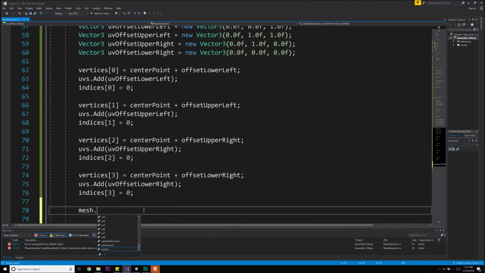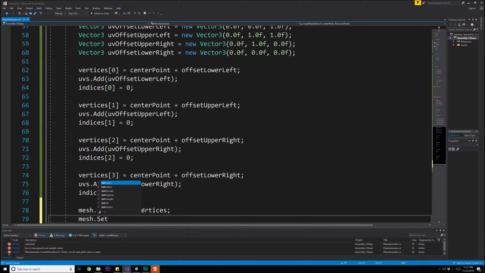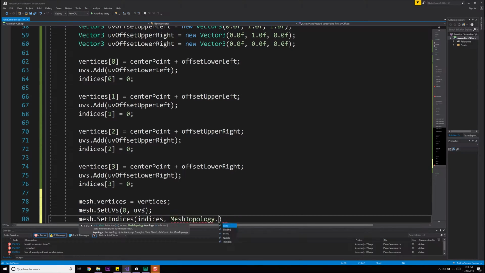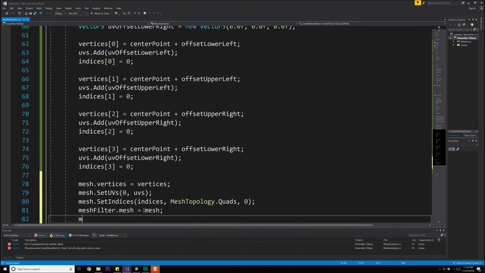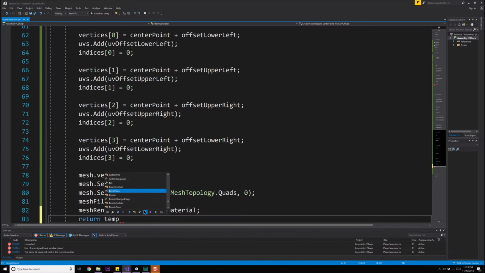So let's do our mesh.vertices is going to be equal to our vertices, and then our mesh.setUVs. Once again, we have to do set UVs because we have these three-dimensional UVs. We're going to do it channel 0 and do UVs. Next up are our mesh.setIndices, and that's going to be our indices, and we're going to do mesh topology.quads, and it's going to be subchild 0. Now we can set our mesh, so we'll do mesh filter dot mesh is equal to mesh, and then our mesh renderer dot material is equal to material. And finally, we get to return our temp plane.